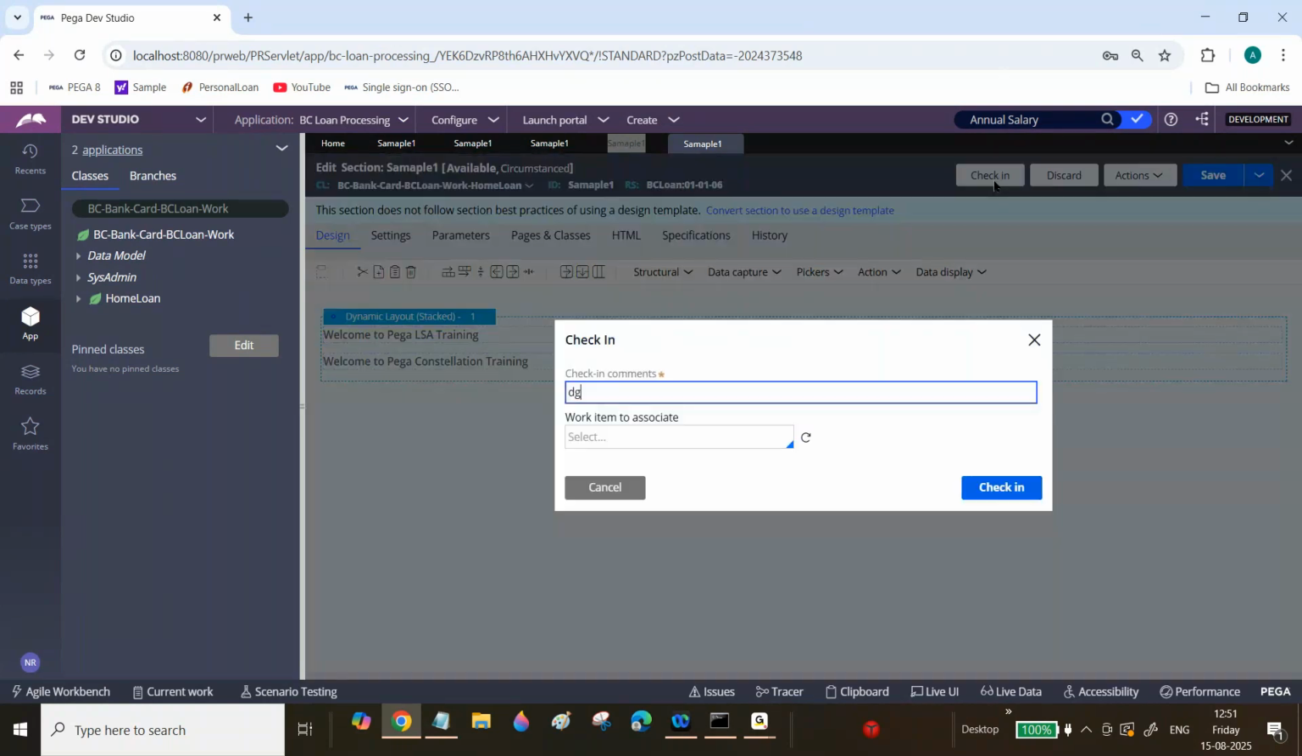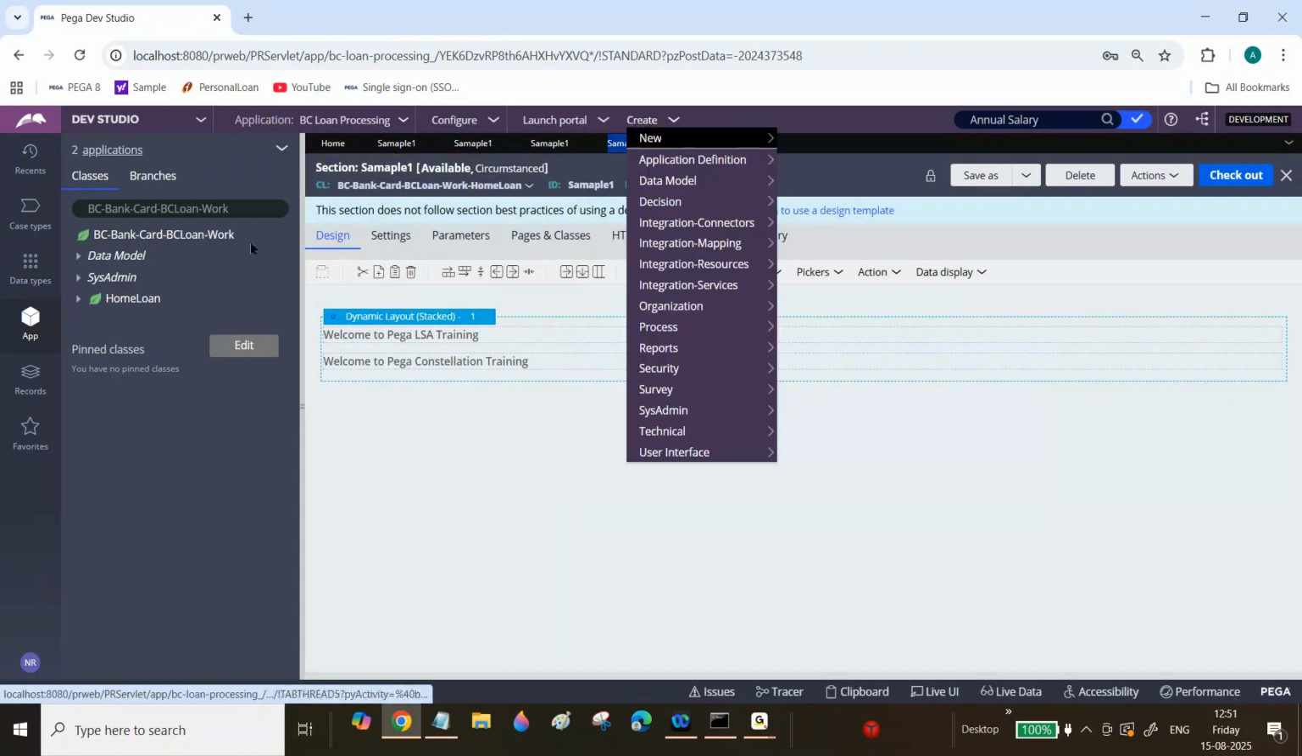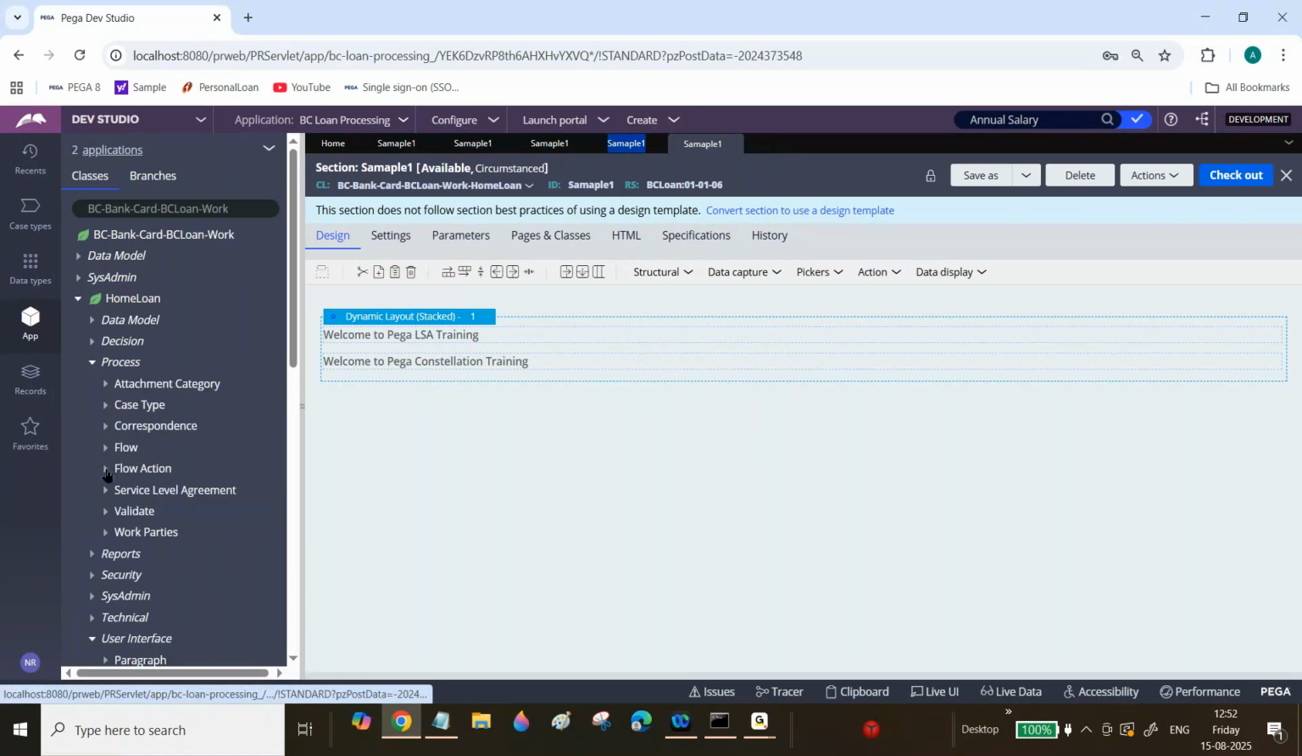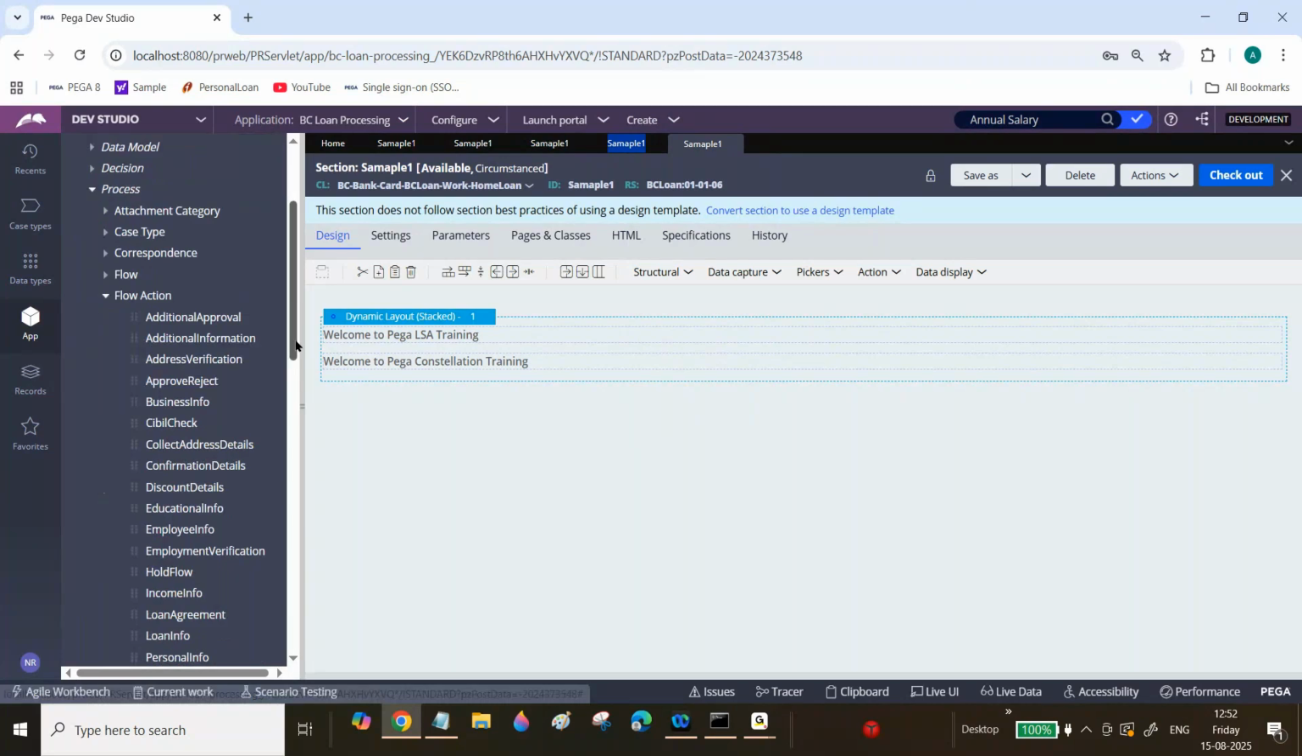Pega always calls the higher version rule. This is already proved. Now you can create a case. We need to call this one again. I'm not going to create the flow action again. I will use the existing one only. Discount details, right? Open your discount details section.